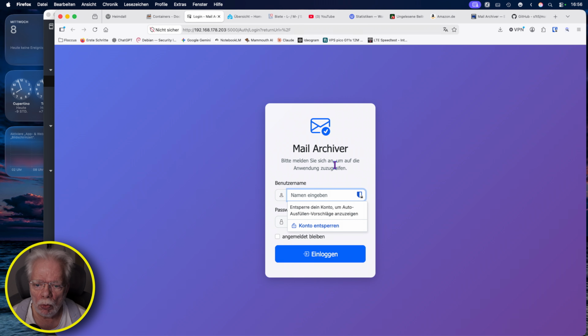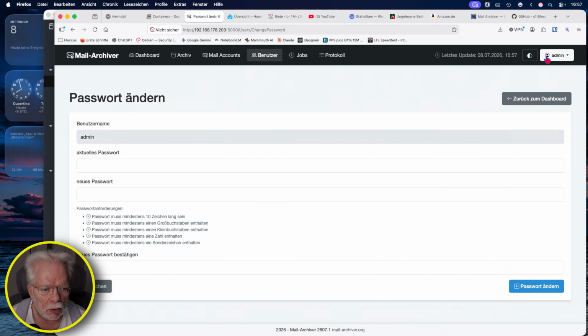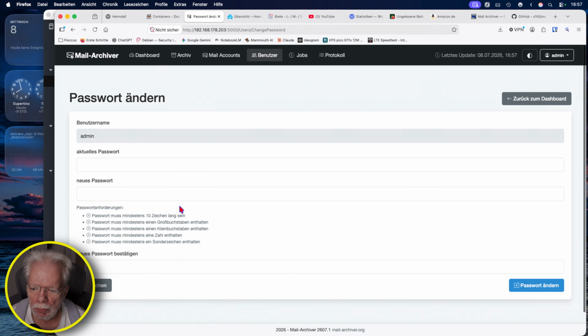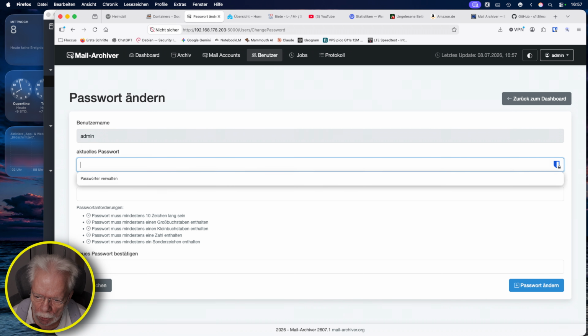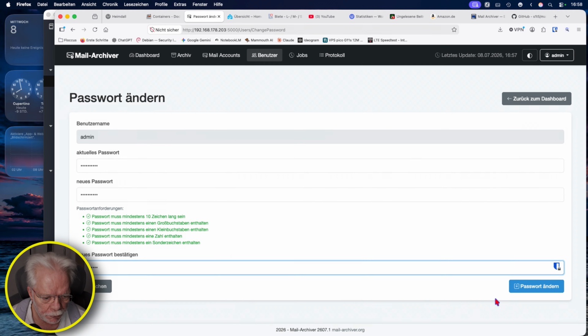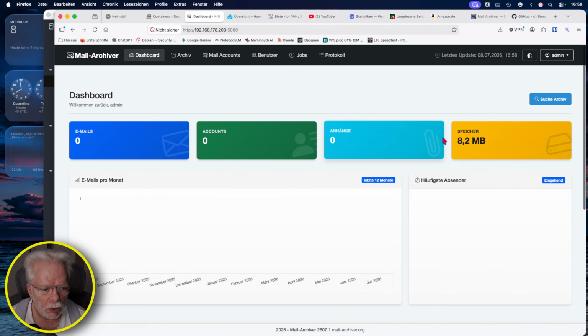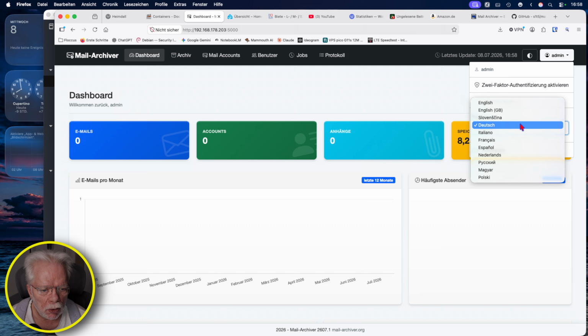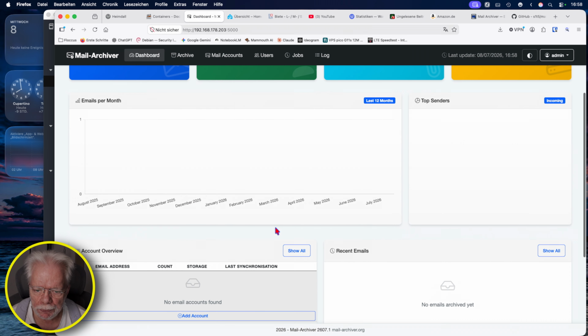Okay, it's in German, I don't know why, maybe because my browser is set to that, but we take admin. We check the language like this. Now, because it's the default password for this app, I have to change that. Oh, the old one, sorry. That should work, I hope. And here you've got the new features for this app, and drag it down. I don't know why the language isn't kept. Okay, that's the main dashboard.